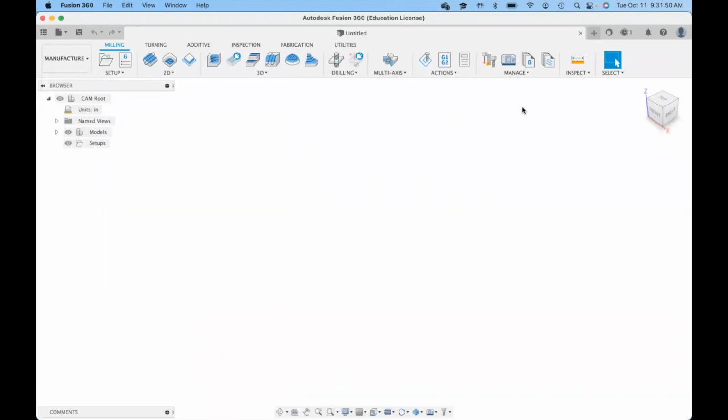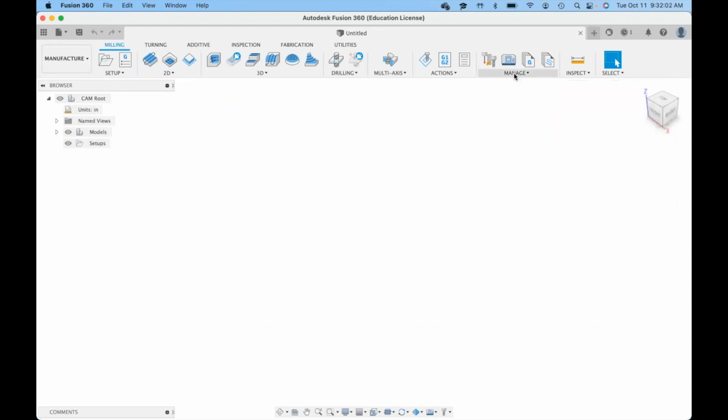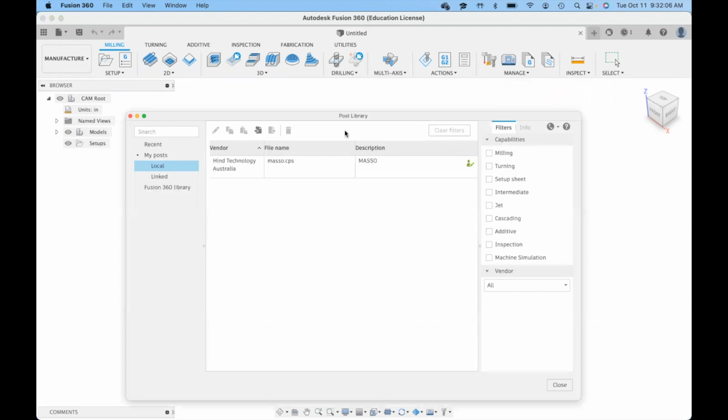The next step is to enter the post library. So you should be able to see this on the far right. Maybe if your screen is smaller, it might be hidden, but you're looking for the post library. It will be under the manage tab. So we go ahead and open that.